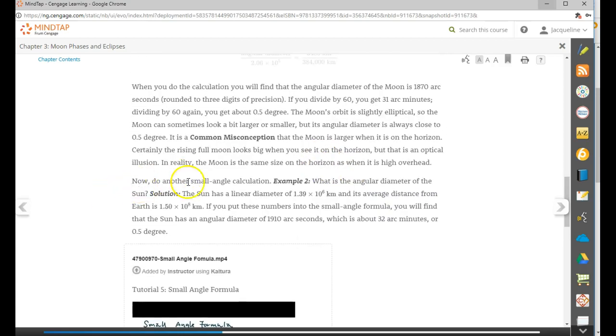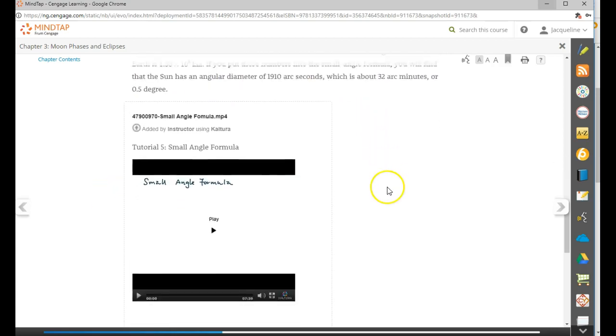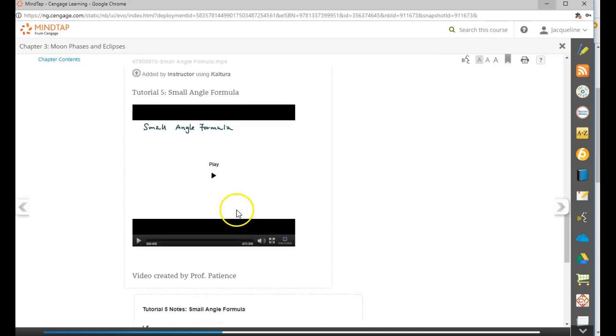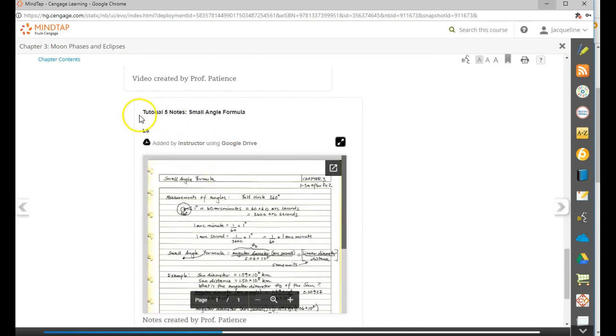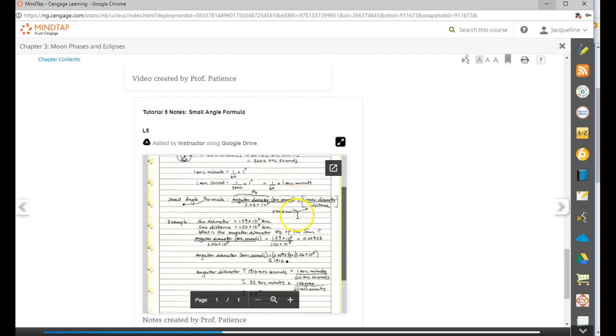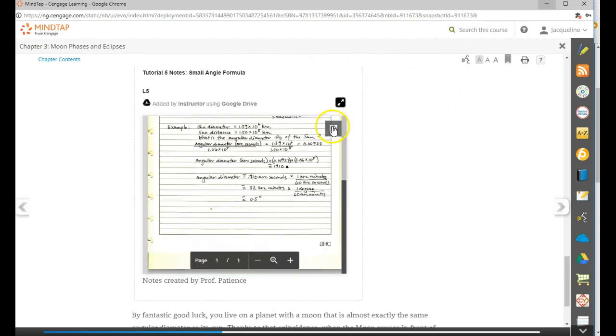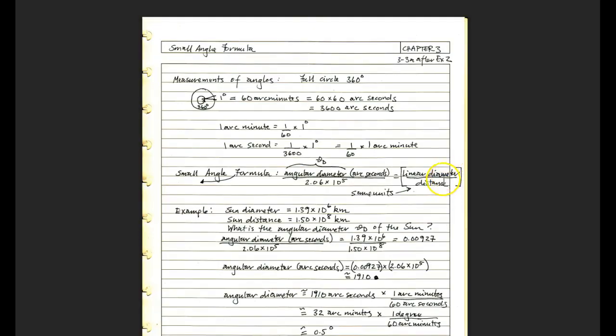Here's a great example. So here we have some math coming up, and the professors have added a tutorial 5 small angle formula, which is a movie that will show you how to calculate that formula. Next, they've also added tutorial notes about that formula. Once again, all this is embedded in the text and is at your disposal. So if you would like to take a look at this, you can simply click on the note. Notice right here I can expand it to full page. And then from here I can print these out so I can have a hard copy or just go back to MindTap to continue with my studies.